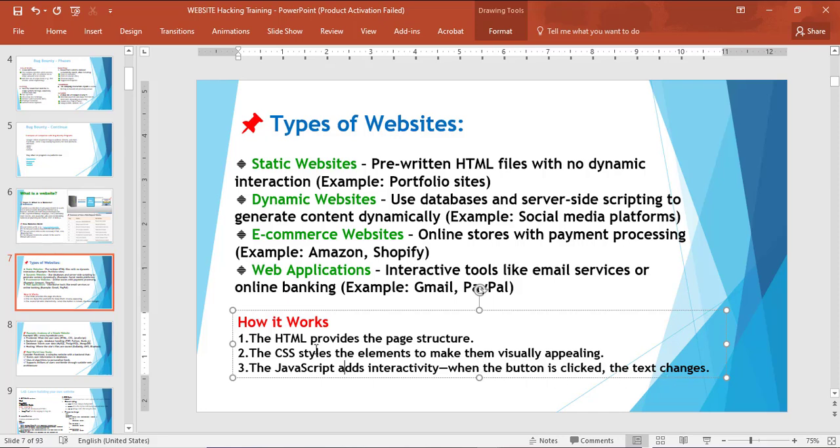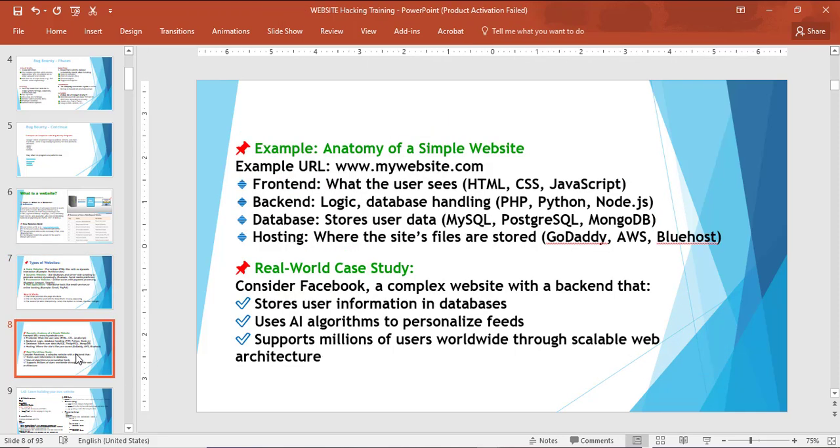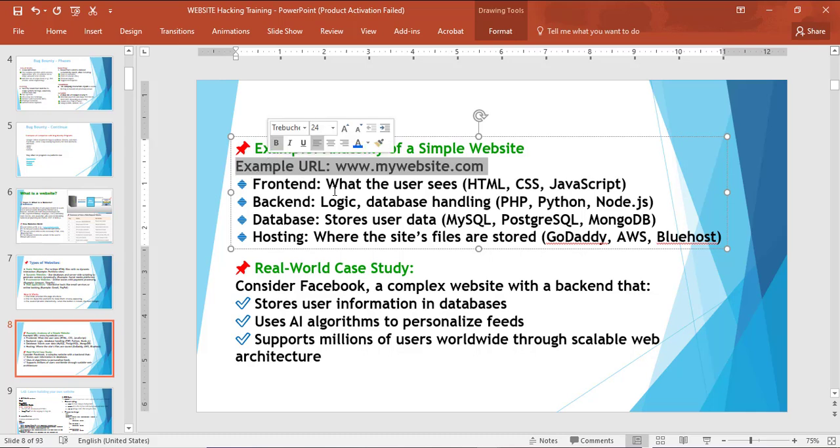pages and so forth. So today's session, I will finish with this slide: example anatomy of sample websites. We have, for example, Facebook, the front end of the server. It can communicate with the client using HTML, CSS, and JavaScript. The back end, as I said earlier, has logic and database handling using different languages: PHP, Python, or Node JavaScript.